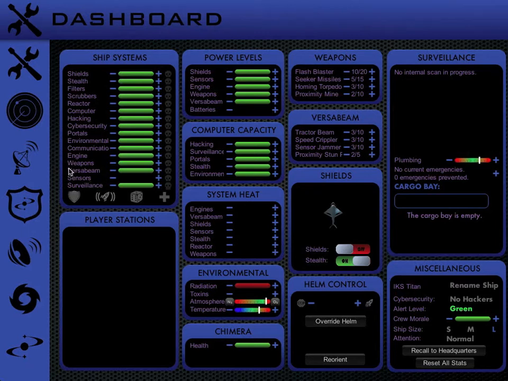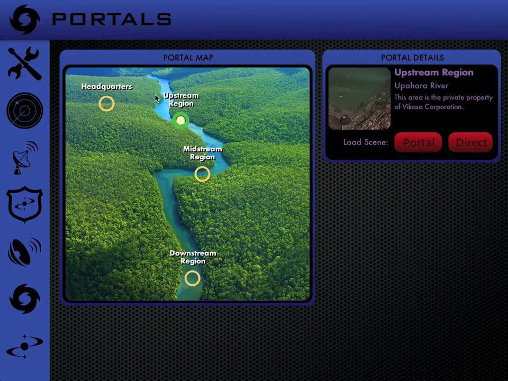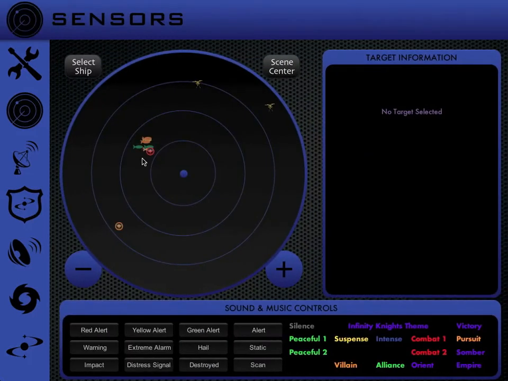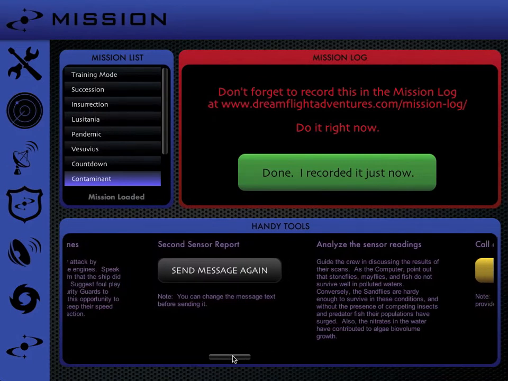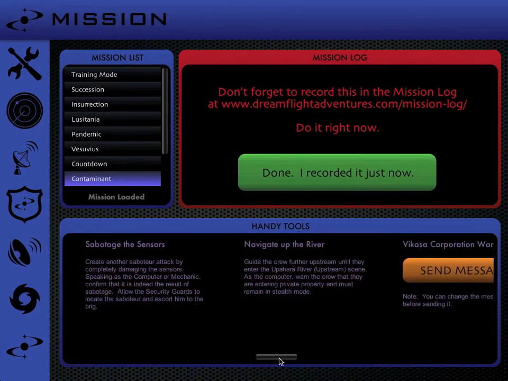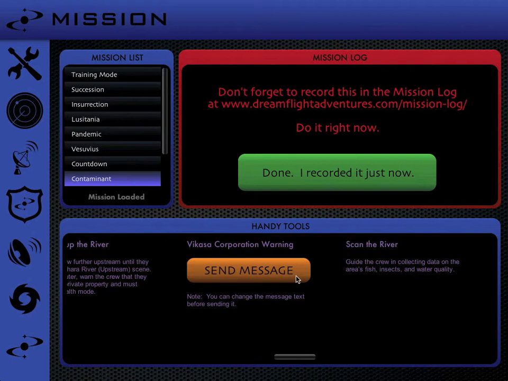Guide the crew further upstream until they enter the upstream section of the Upahara River. Speaking as the computer, warn the crew that they are entering private property and must remain in stealth mode. Send the crew a warning message from the Vicasa Corporation. This is pre-written and available in the handy tools. It states that their presence is known and instructs them to leave their private property.